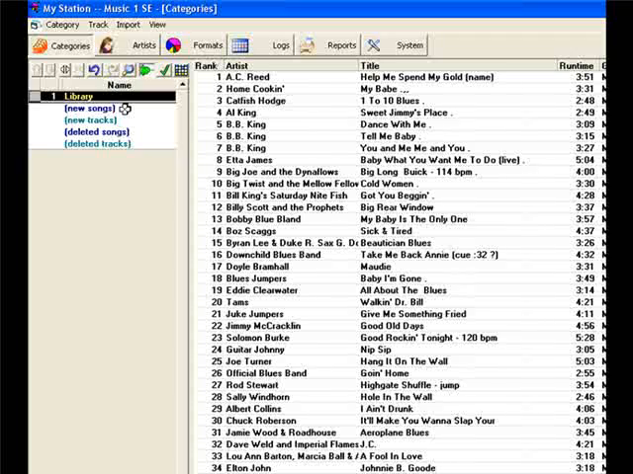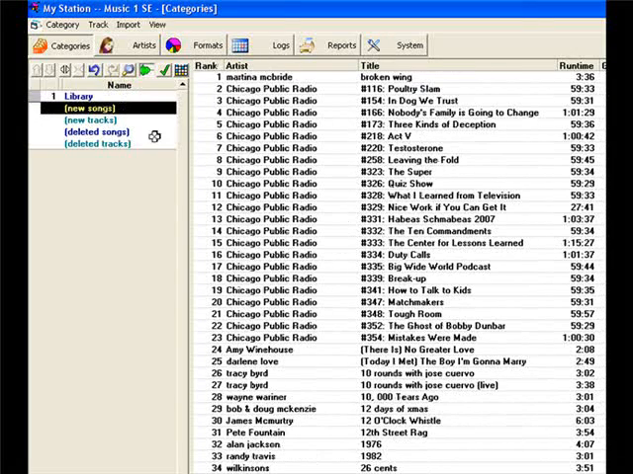When the import is finished, close this window. And click the New Songs category, and there you'll find the newly imported song cards.